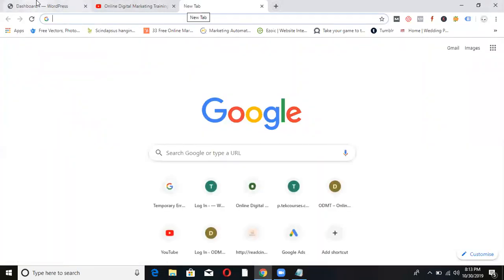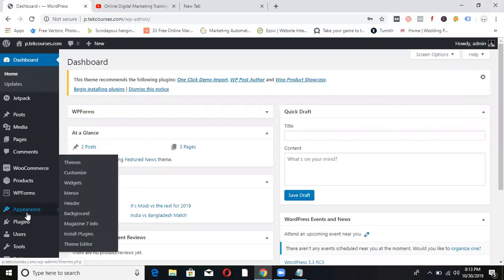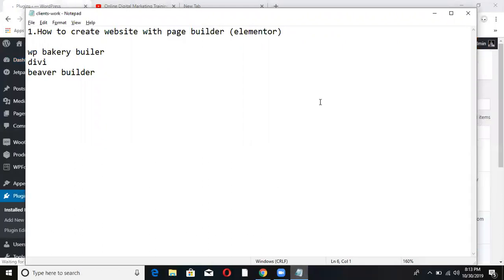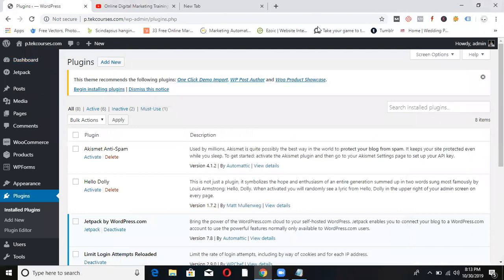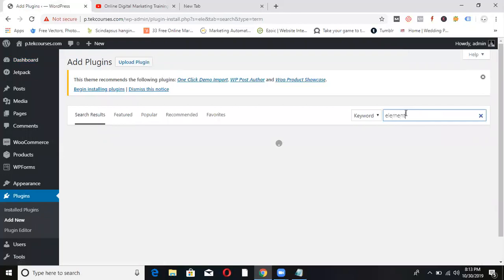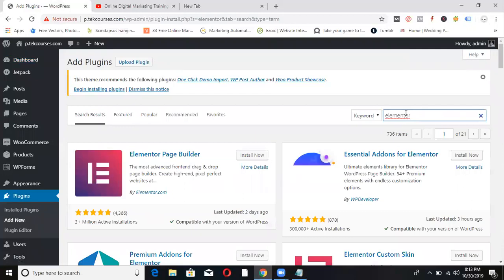So directly go to the plugins. Elementor is a plugin; these are all plugins only. I'm going to Plugins, Add New, and typing Elementor. See, Elementor Page Builder. I'm going to install it.